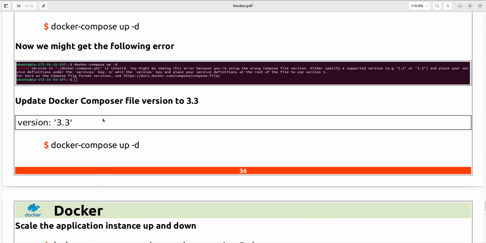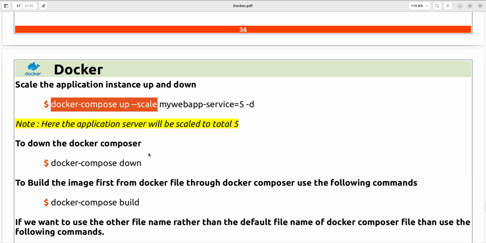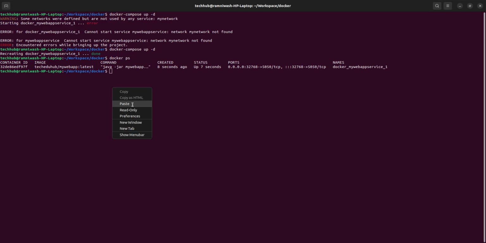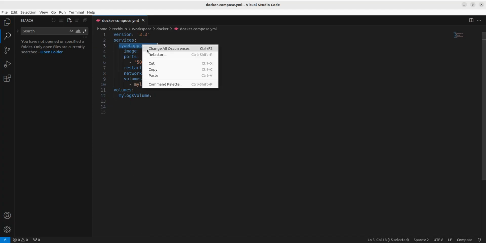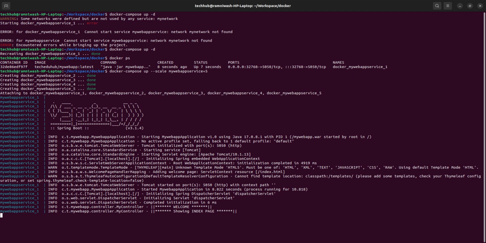Simply you can scale it however you want. Docker compose up scale, then service name. Okay, so come here, and what is the name of service? The name of service is my web app service. Copy that name, scale my web app service equals 5. Now see what it will do, it is creating 5, and 5 are running. Successfully running. You can observe it here.